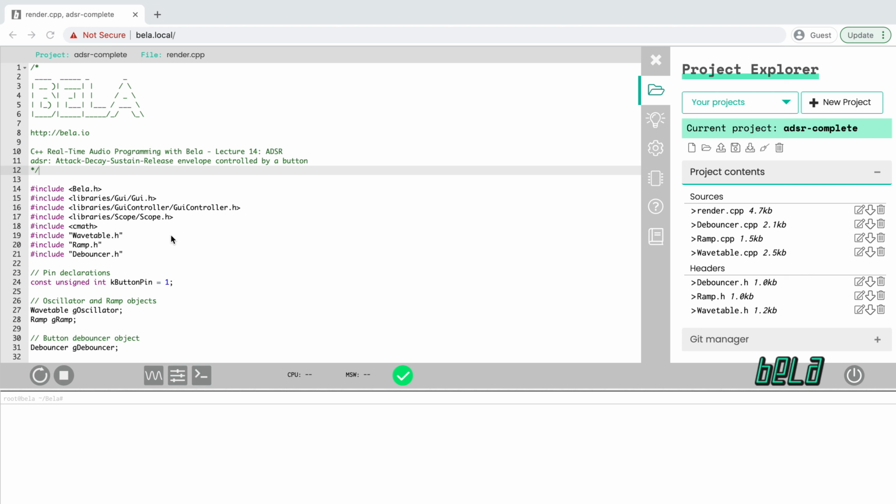Alright, here we are in the completed ADSR project. You can see that we're using several classes. We're using one called wavetable, one called ramp, and one called debouncer. These are defined over here in C++ and header files. You can open them to inspect them if you want. The ramp class is the one that implements the line segment that we've discussed. Wavetable we've seen in an earlier lecture. This implements a wavetable oscillator, and the debouncer class is a simple way of debouncing the push button, which we looked at in the lecture before this one.